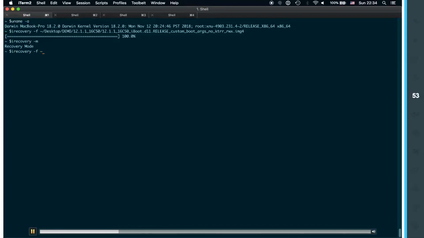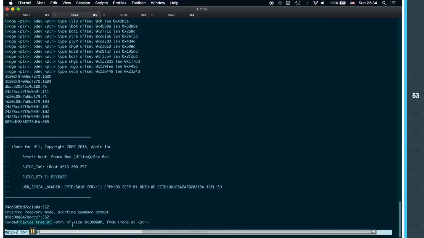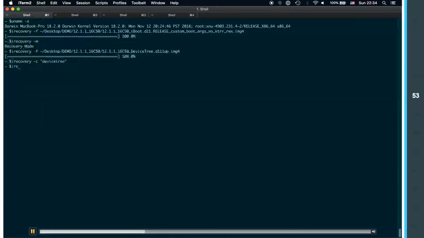Now it's time to send our modified boot chain. The first is the device tree. It's pretty much the same as iOS 11. The device tree gets loaded. Now we send the RAM disk. It may take some time. It's usually around 300 megabytes.